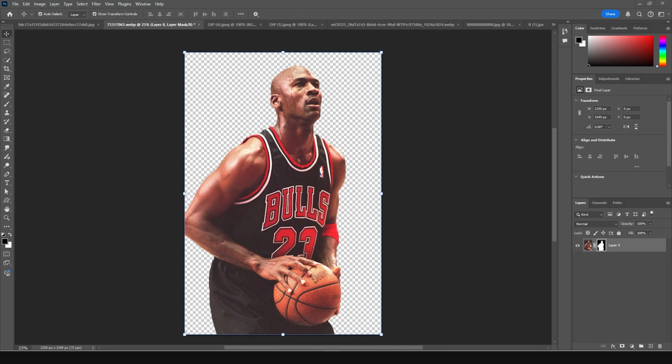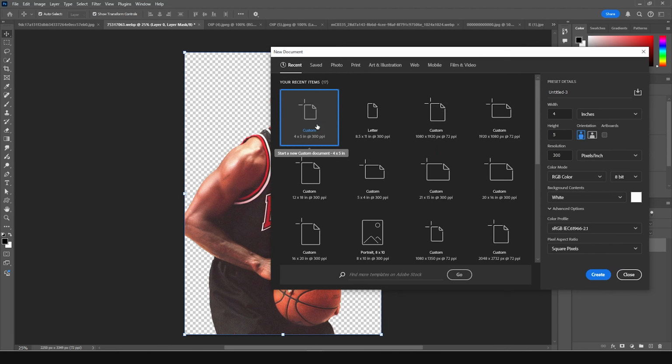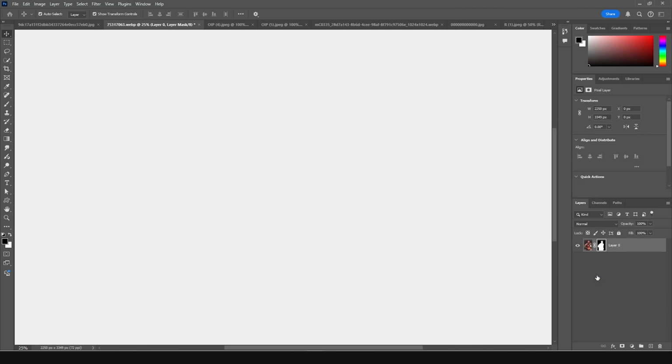Let's make it possible. All right, let's make a new document, and for that, press Ctrl and N. I'm going for 4x5. Let's keep the resolution as 300, color mode to RGB, and let's keep everything as default and click on create.